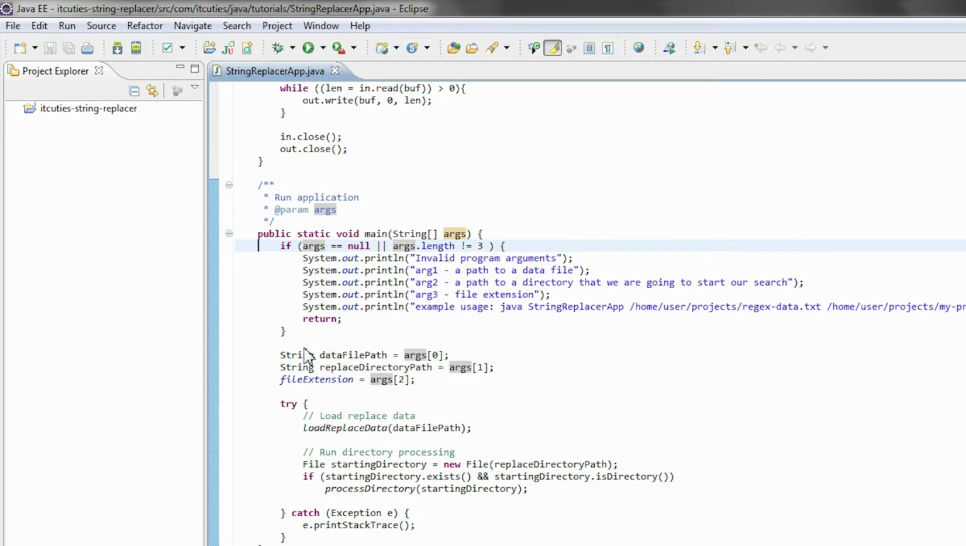In the first argument, I pass a path to the file which stores information about how values should be changed. The second argument is a directory where the program will start processing the directory tree recursively down. In the third argument, a file extension is passed. Our program only processes files with a given extension.